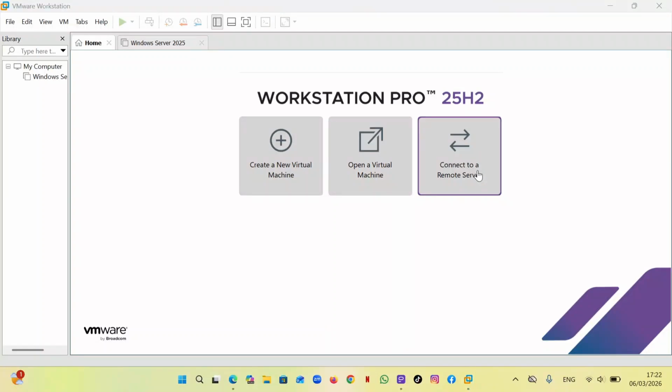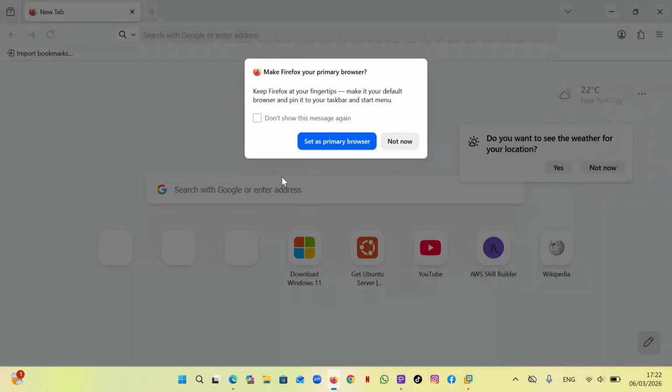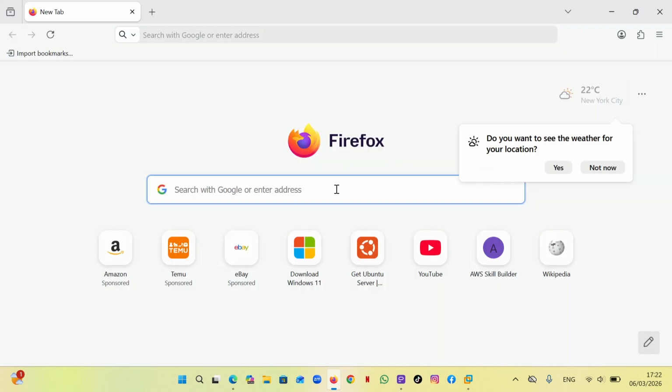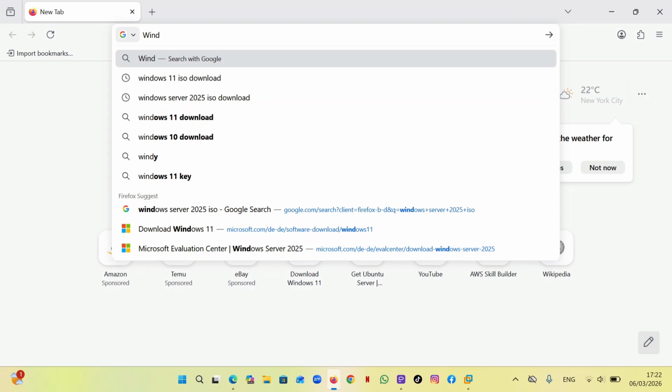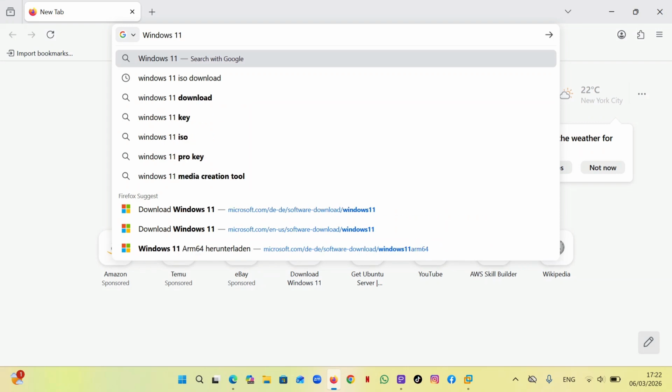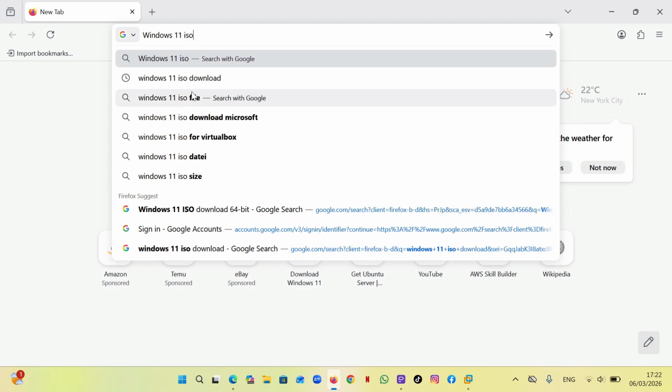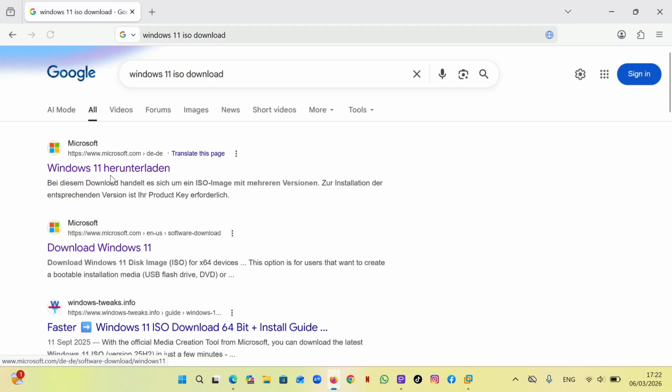How to install Windows 11 client on your VMware Workstation. First of all, we'll go to our browser. We search for Windows 11 ISO. You click on Windows 11 ISO download. You select this one, click on this one.